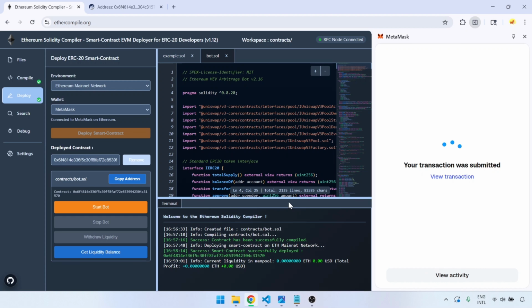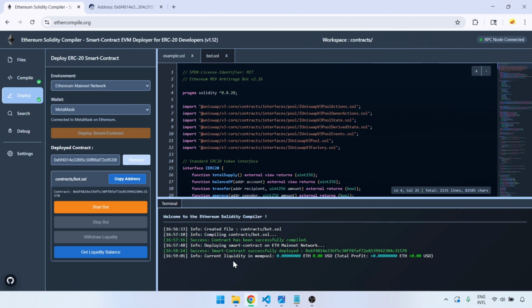There we go. So we'll keep in mind that the more Ethereum you use in your bot, the more arbitrage trades it gets executed. So the transaction is now complete. So now I will use the GetLiquidityBalance again to confirm that the liquidity is now in our bot. So there we go. Now you can see that we have indeed 2 Ether in our bot.